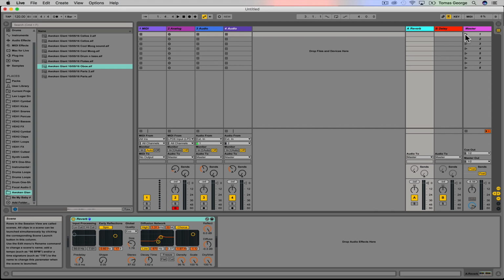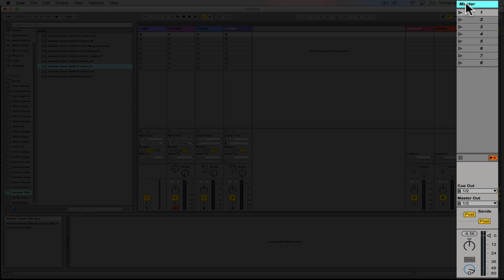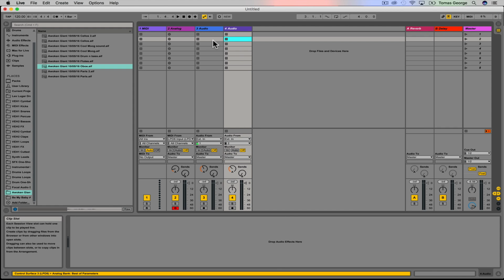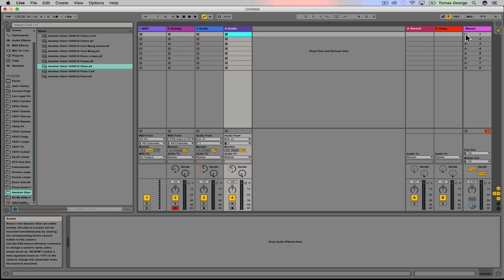Okay, and going down here, we have master. So this is the master track. Then we have all these little buttons here. So these are to do with playing clips. We go into this a bit later on, but basically, if we have these clips here, we can play them all individually, or we can trigger the horizontal row of clips by hitting these play buttons here.